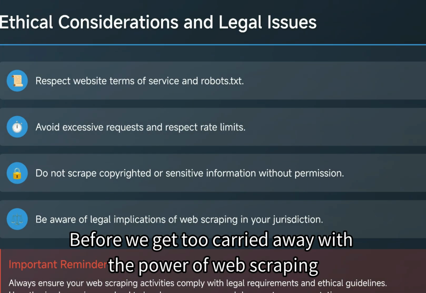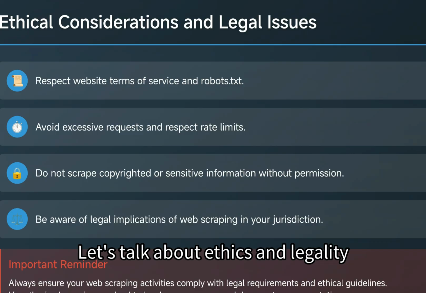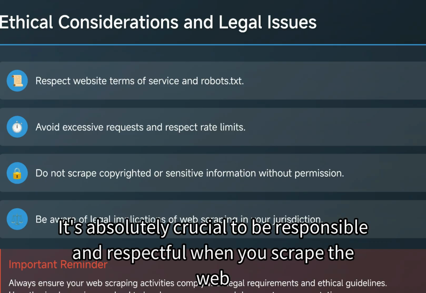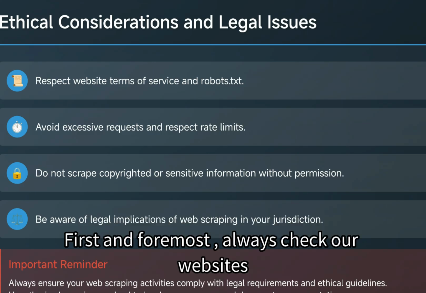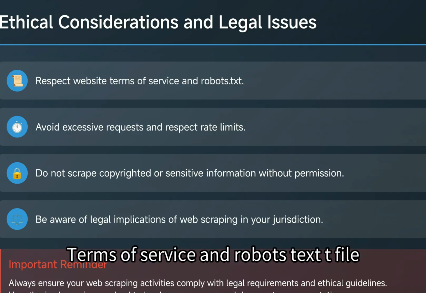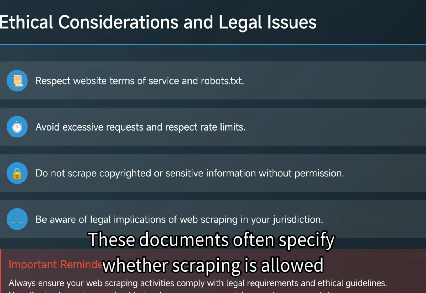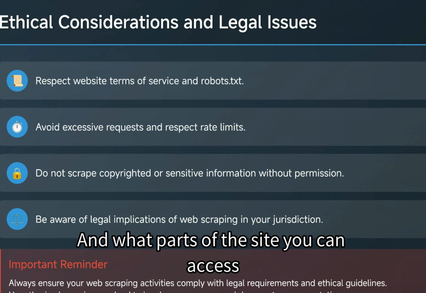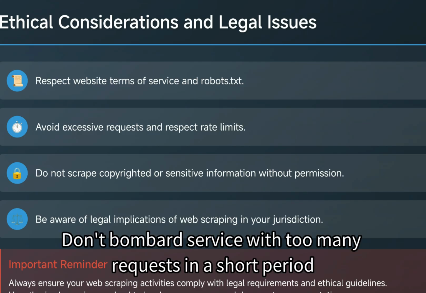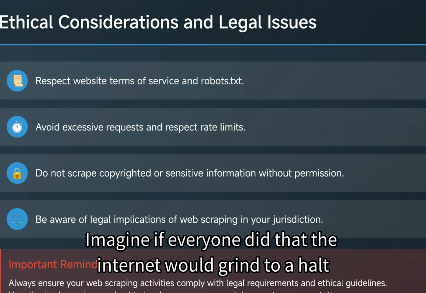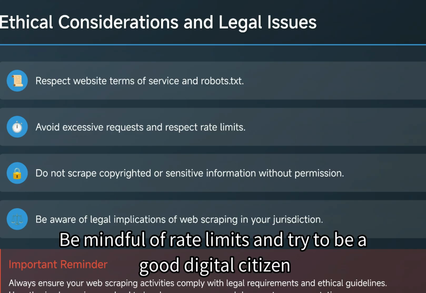Before we get too carried away with the power of web scraping, let's talk about ethics and legality. It's absolutely crucial to be responsible and respectful when you scrape the web. First and foremost, always check a website's terms of service and robots.txt file. These documents often specify whether scraping is allowed and what parts of the site you can access. Don't bombard servers with too many requests in a short period. Imagine if everyone did that, the internet would grind to a halt. Be mindful of rate limits and try to be a good digital citizen.